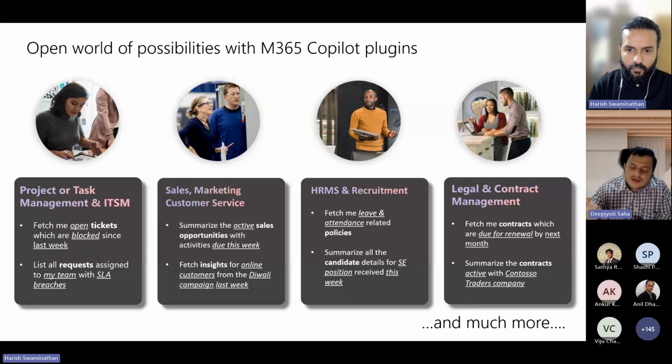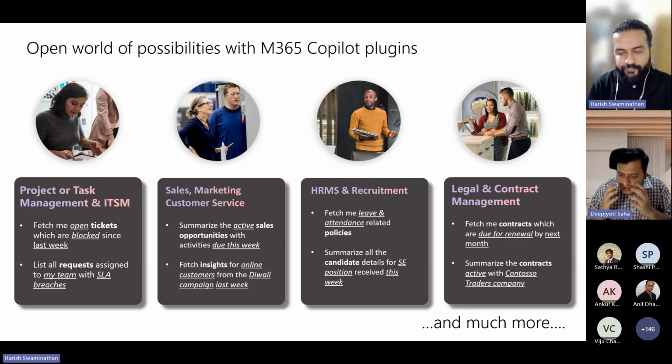In the HRMS space and recruitment space, in HRMS, think about a team leader who is trying to schedule shifts, right? They have to go to applications and figure out who is on leave on which date, and then come back to a shifts application and adjust those shifts. Imagine a situation where they type in Copilot, hey, get me the available employees on this date this week so that I can schedule a shift or something like that, right? And then using that information to schedule a shift. It's much easier and more productive for them to do it that way.